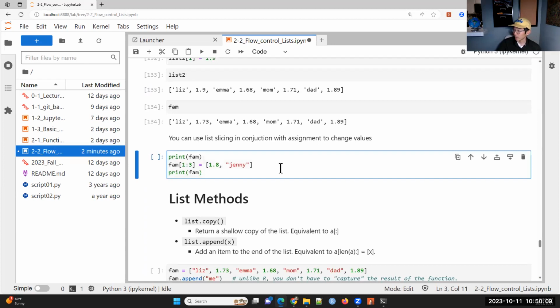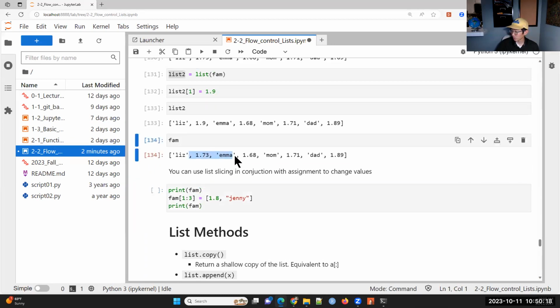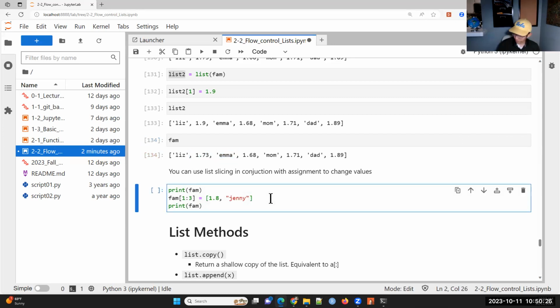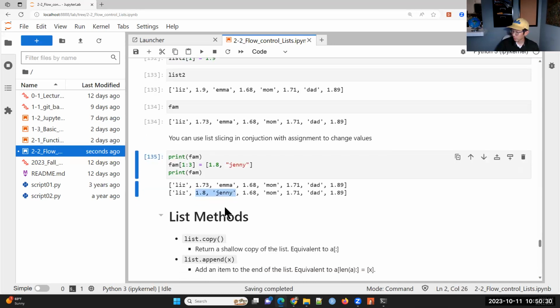Okay. You can also use list slicing in conjunction with changing values. So here is fam, and elements 1 through 3, the slice will be 1.73 and Emma, and I can say, hey, replace that with 1.8 and Jenny. And so now those two values, 1.73 and Emma, are now 1.8 and Jenny.